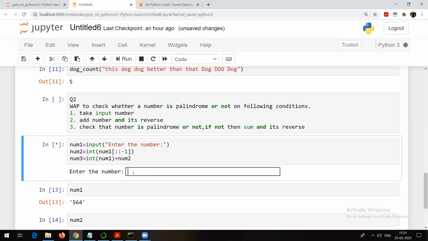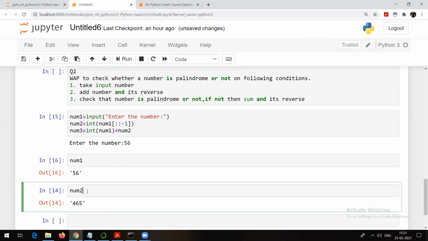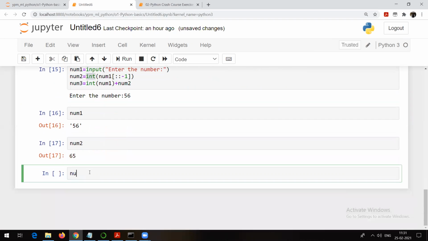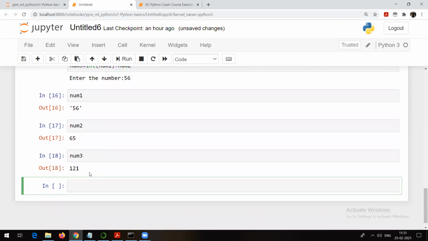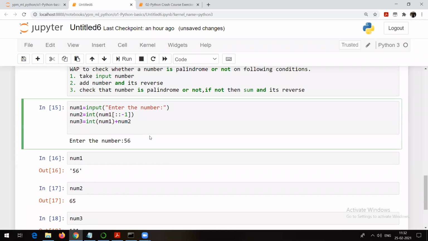Let me show you. Suppose 56. What is the value of num1? 56, a string. Try to understand. What is the value of num2? The reverse of that. It is not a string now, because of this int typecasting. And what is the value of num3? The addition of the two, 121, and 121 is a palindrome. We will take care of that one. I think you people have understood these steps.